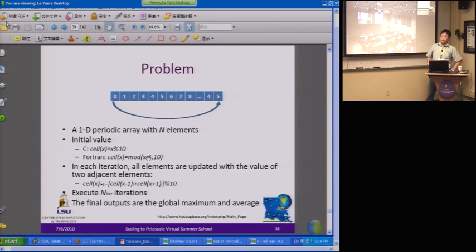So actually, this is what the program tries to do. It's kind of silly, it's meaningless, but it tries to do a one-dimensional finite difference calculation. So you have a one-dimensional periodic array with a number of elements in it, and you can give it initial values. Okay, and so basically what the program does is go through a loop. At each iteration, it updates each element using the values of its neighbors.